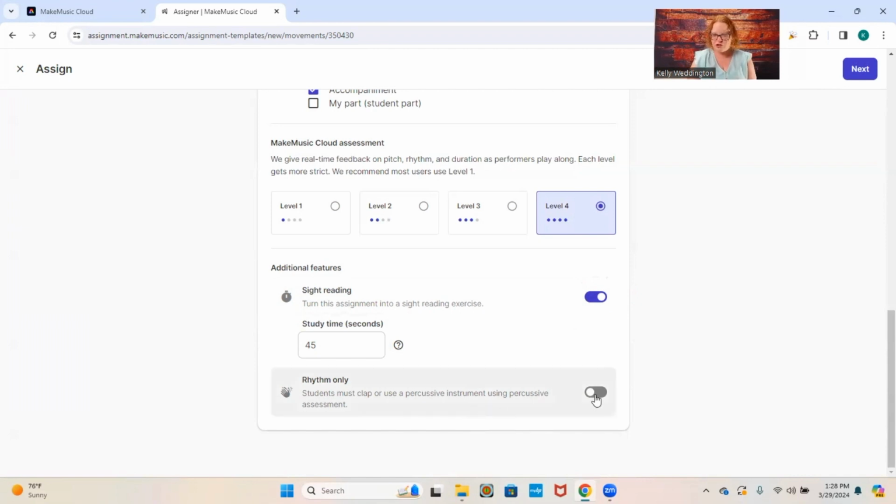Or if you want to work just rhythms, you can set up your rhythm patterns and have the kids clap rhythms if you're working on a counting system. I've done that with them where they clap and they count the rhythms out loud. So that's been very useful for my program.